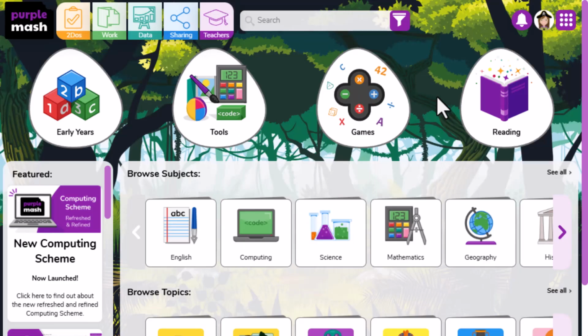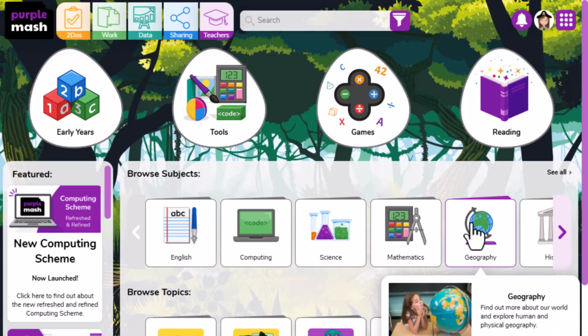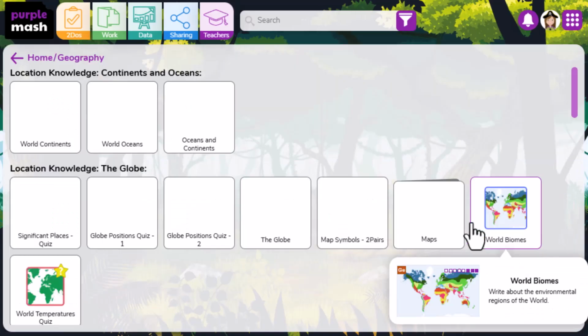In this Mashbite, I will show you the available geography resources on Purple Mash, where to find them, how to adapt them, and also show you how you may wish to assess a subject. To start with, there are a few ways you can find the resources available that link to geography topics and curriculum objectives. The first is to navigate to the geography subject icon on the home screen.